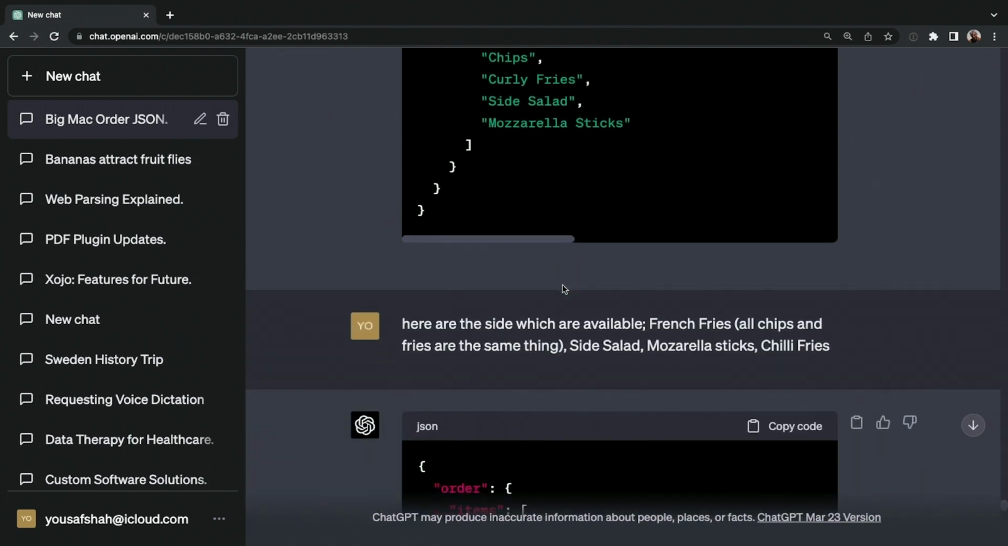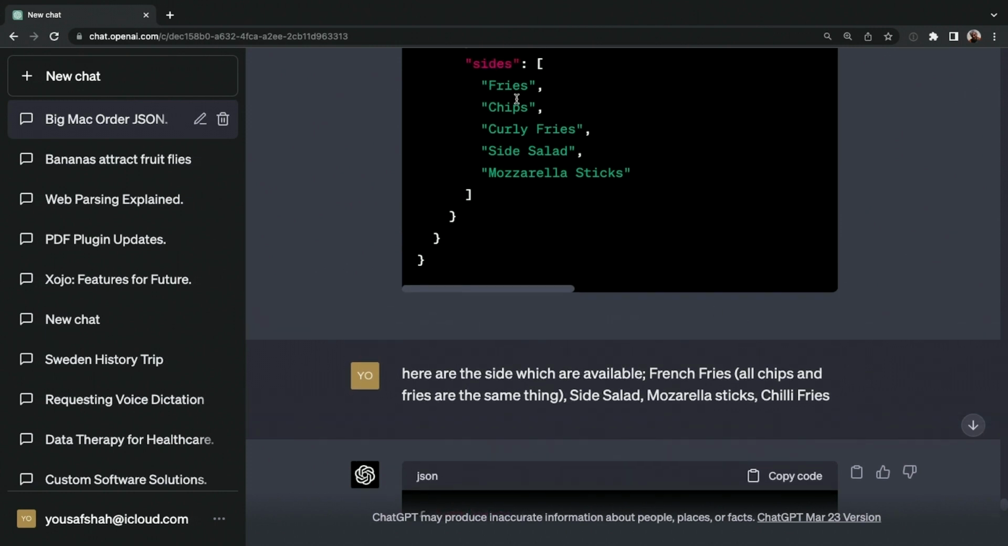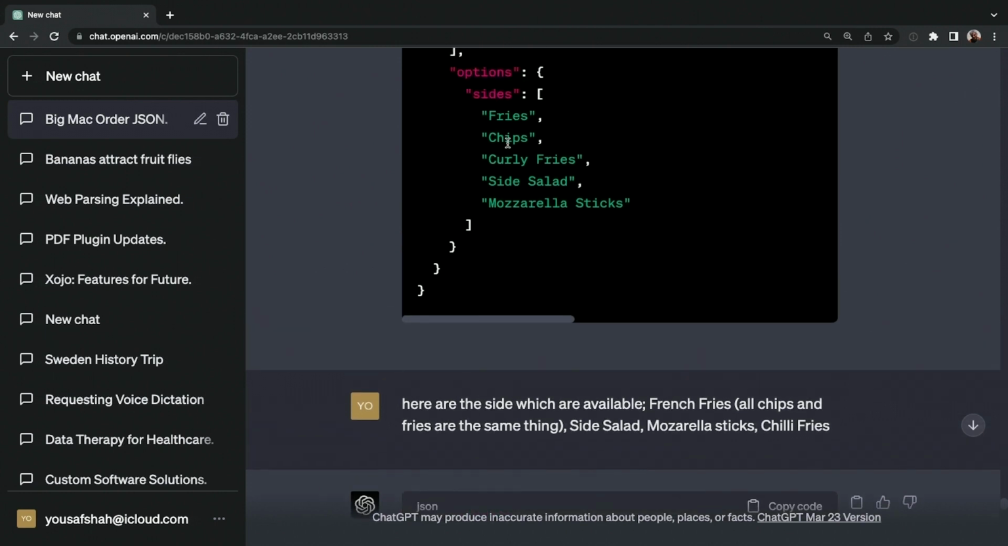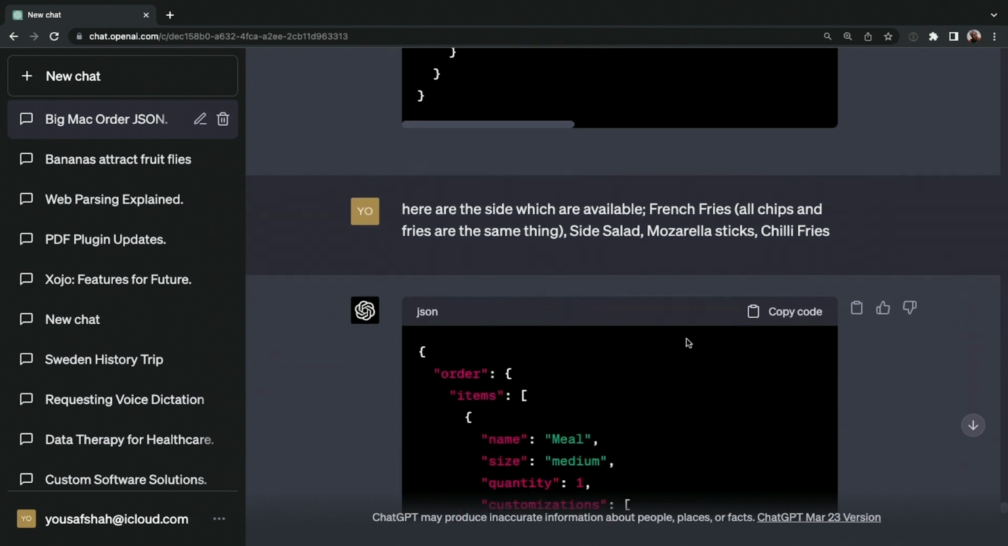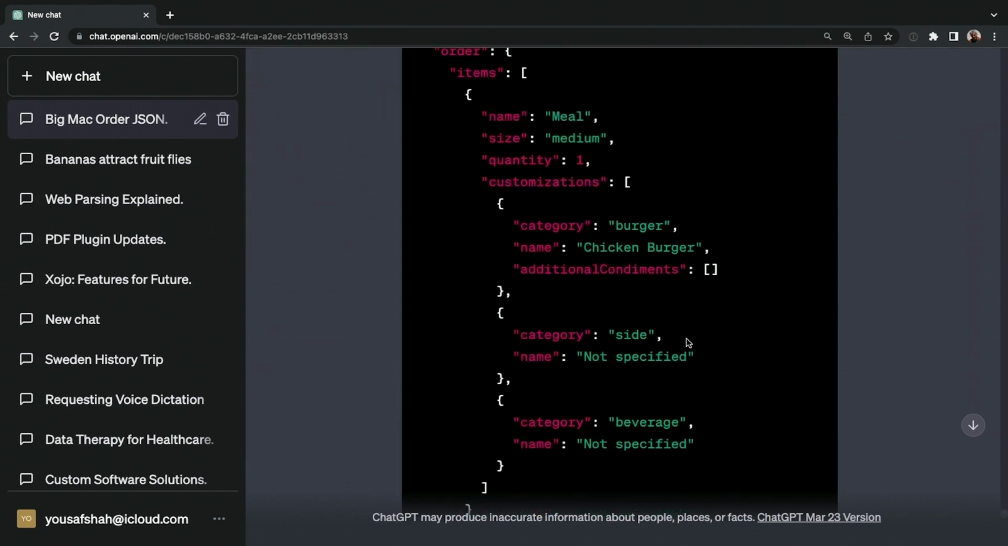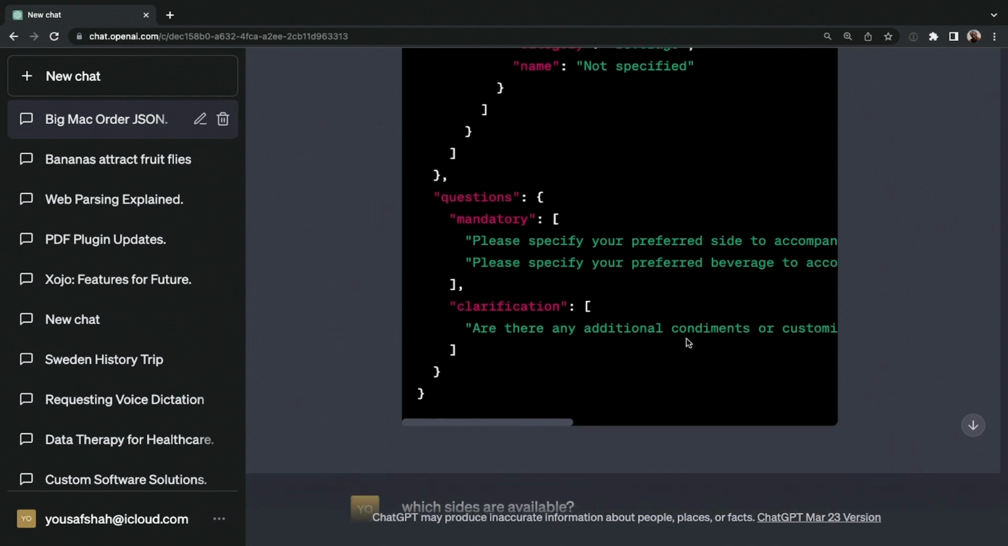Here are the sides which are available. French fries, and I thought, well, let's tell it right now that all chips and fries are the same thing, because I don't want it to specify chips. Because I noticed in here that it said fries, chips, curly fries. French fries, all chips and fries are the same thing. Side salad, mozzarella stick. And then I thought, OK, let me be cute, chili fries. OK, so now it's giving me back the JSON, and it missed it out.